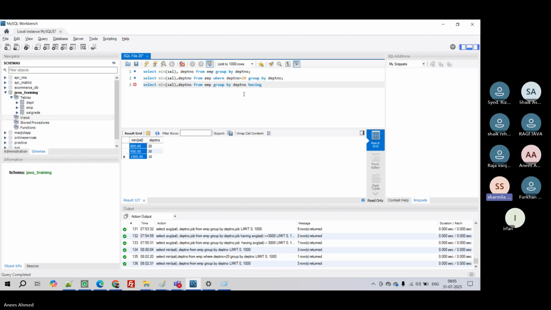Having minimum salary greater than or equal to 1,000. Okay, so whenever you are using any aggregate function, you should use having. You cannot use where. Yes, sir.